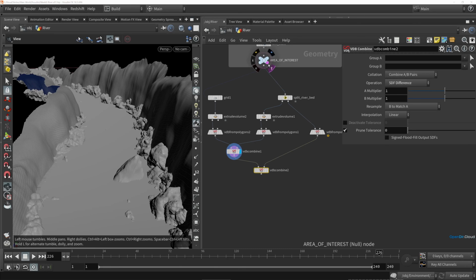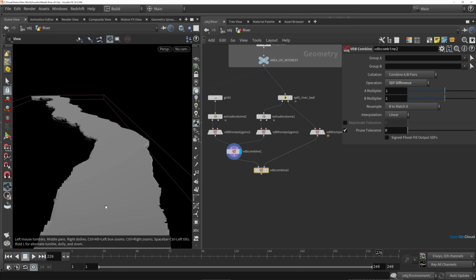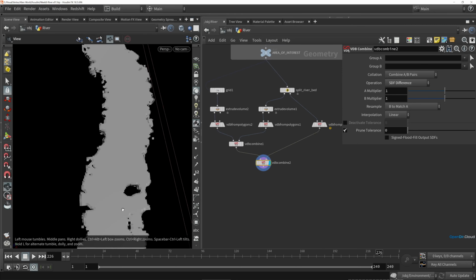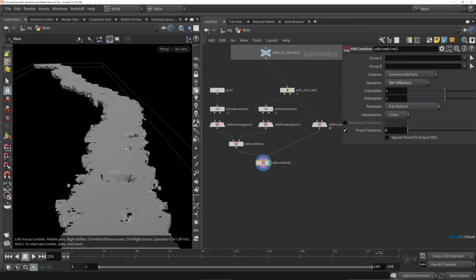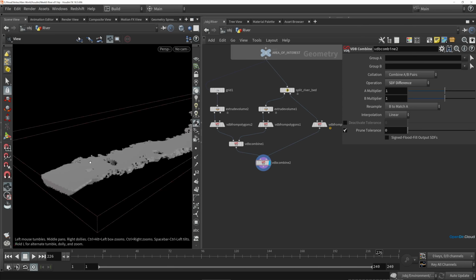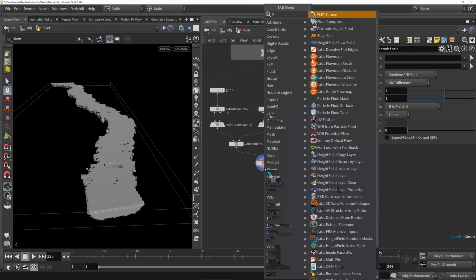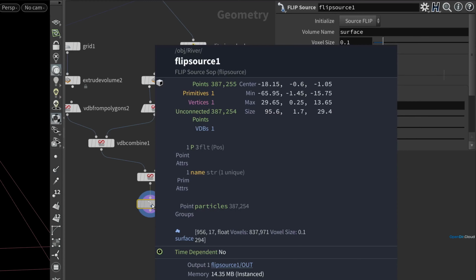So if we get rid of our area of interest display, this is our starting water region, and after subtracting the rocks VDB, now you can see those regions are cut out, so we aren't going to be sourcing particles inside the rocks. So this is going to serve as the source region for our flip, and we can generate the particles and volume from this by dropping in a flip source. And if you display the flip source, you'll see that this is creating some particles and a volume surface.